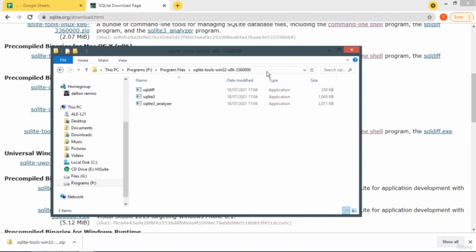Let's open here our folder and copy the path where the files are. You can just click here on this area, Ctrl A to select all and copy. You can even write Ctrl C. Now it's time to look where our environment variables are.